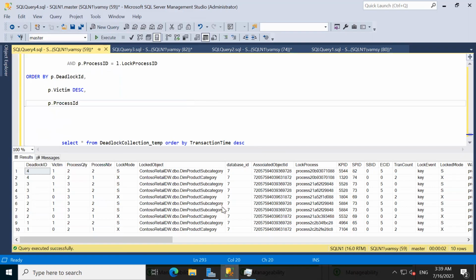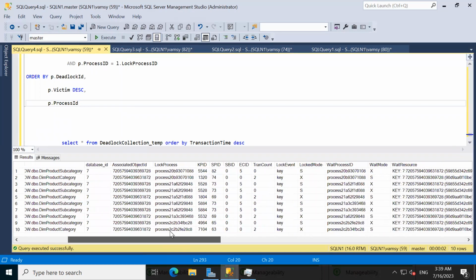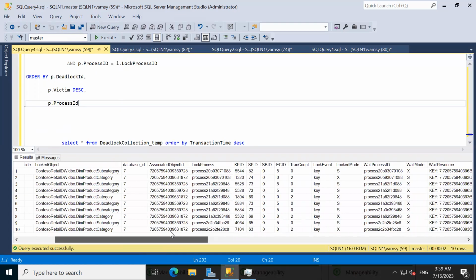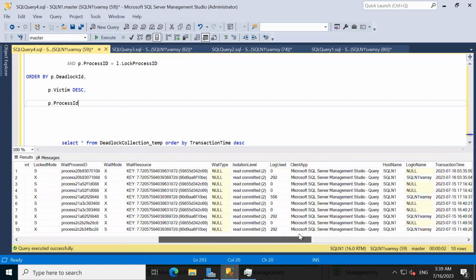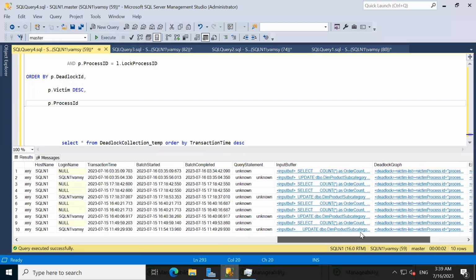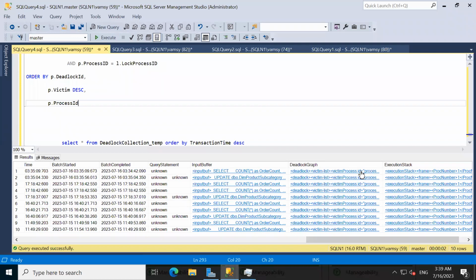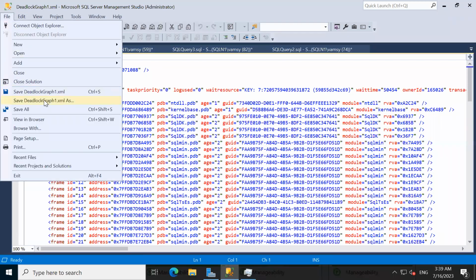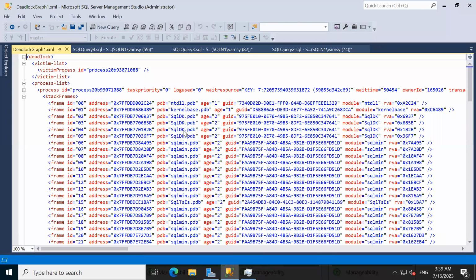So I'm using this query, which loads the information into a table with all the fields like SPID, database ID, the object names, locks, everything. And at the very last you will find the deadlock graph also. So this is my deadlock graph. Just go here and click on this. This is the XML format, so it is hard to interpret. Just go and save this as an XDL file.